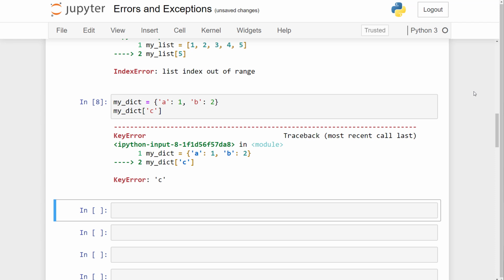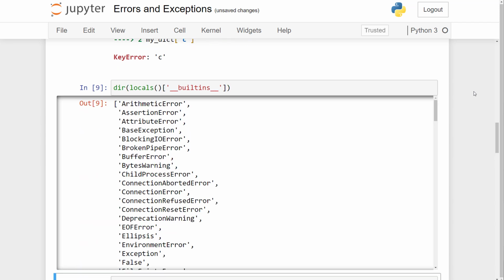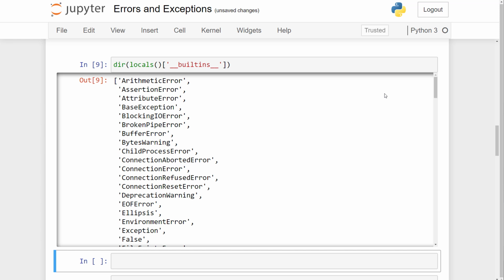So there are lots of different built-in exceptions that can be raised when the Python interpreter identifies an illegal operation. We've seen a few examples here, but we can view all the built-in exceptions using the built-in locals function, and we can type something as follows. If I were to put locals with a set of parentheses, and then pass in a list with the string dunder builtins dunder, and then wrap this in the dir function, we're able to list all of these exceptions as strings. And you can see here we have a long list of exceptions.